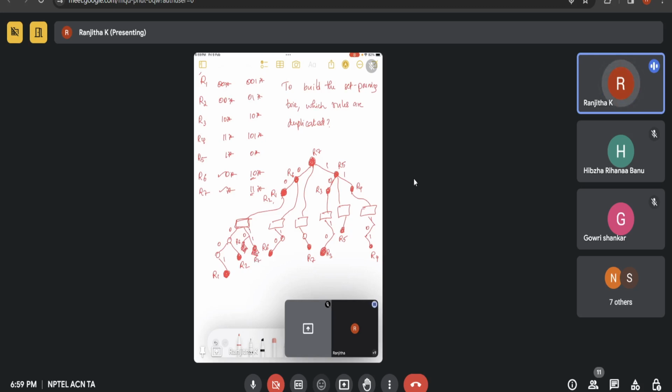Okay, so we are done with R1 and R2. Now let's see R3. 1, 0 is there, so 1, 0 will be a subset of 1 star and star. So let me check this. R3, that is 1, 0, is a subset of 1 star and star.